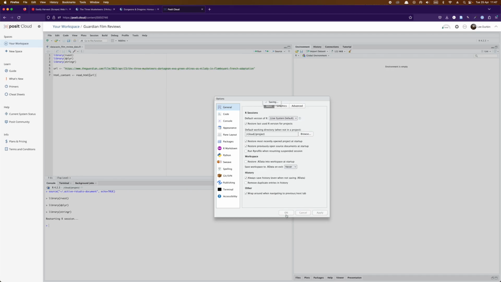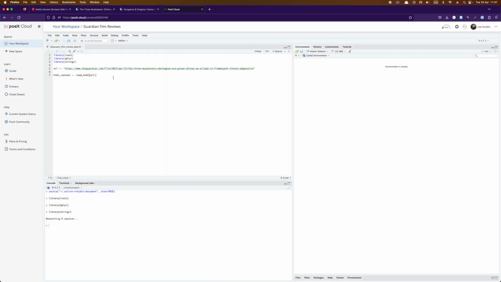That just means that when you restart R, you start from scratch, which is what you want, because you don't want to keep any objects in your environment that might mislead you as you continue to write your code.